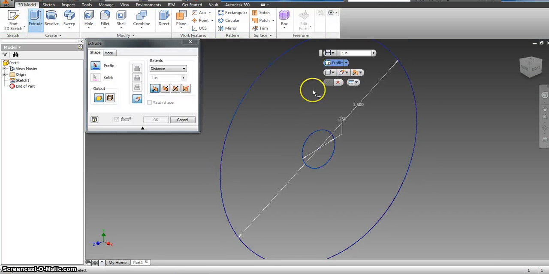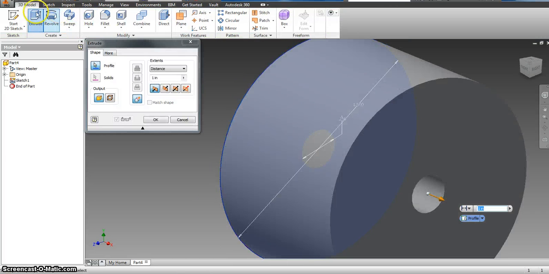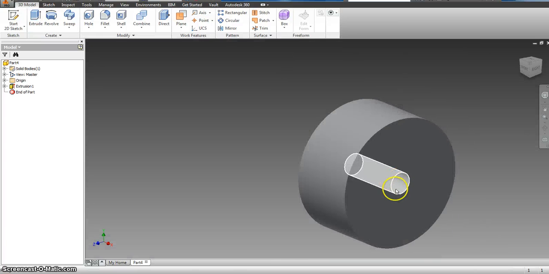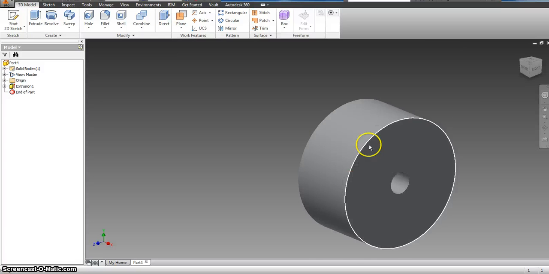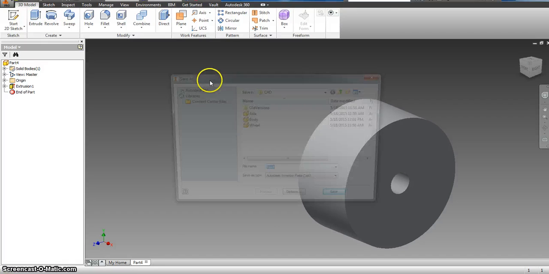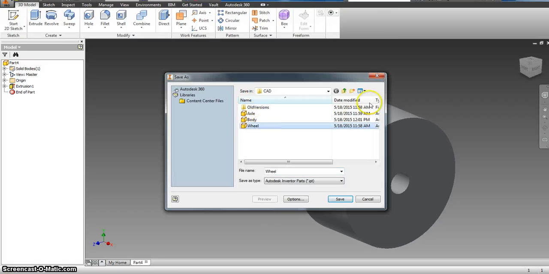Finish sketch, and then click the extrude and click on the face and do 0.75 inches. Now this will leave out the hole for the axle and extrude the wheel. Then come up here, save as, then save it as wheel.